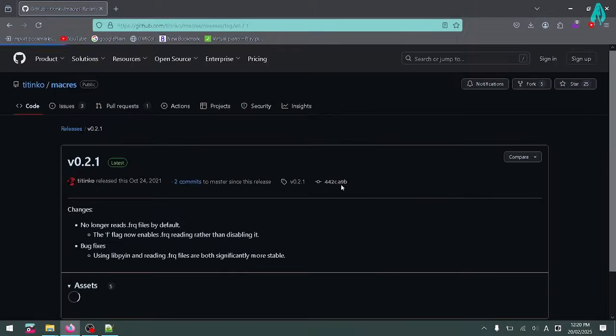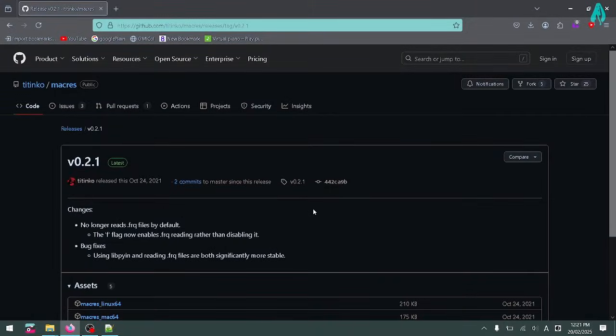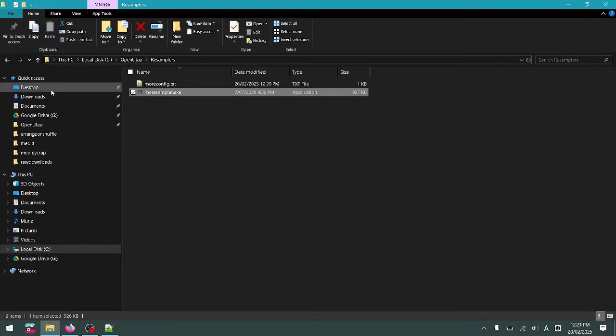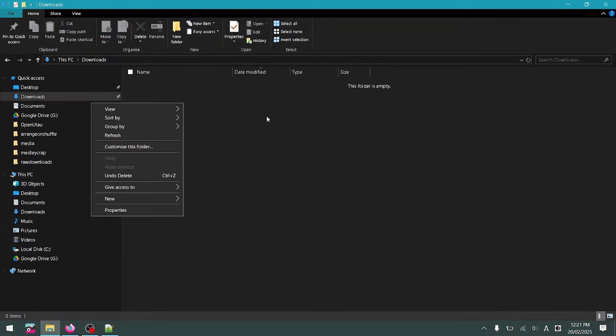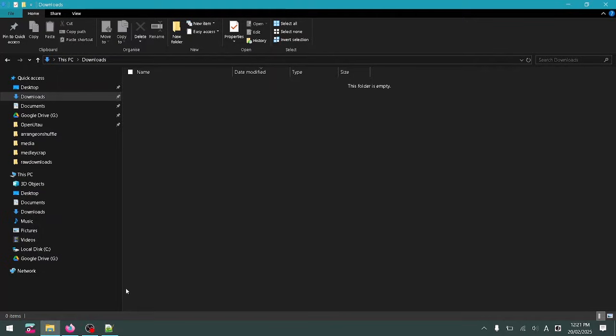Macros. Click on releases. So when you're installing these resamplers, if you're on Mac or Linux, when you get it downloaded and the zip file is here, unzip it here, grab the .exe, run OpenUTAU, and then just drag that .exe onto OpenUTAU if you're not on Windows.